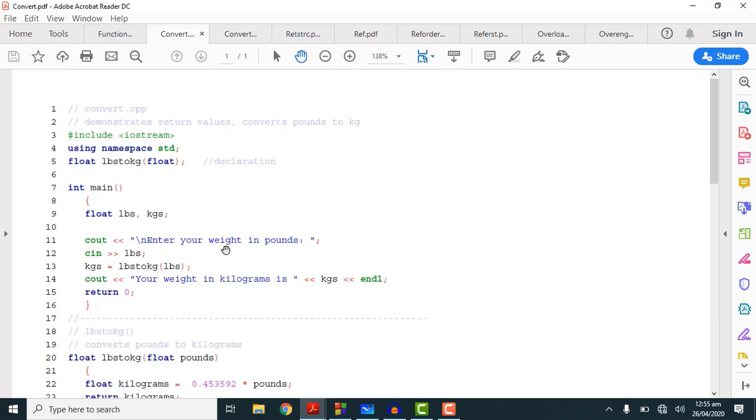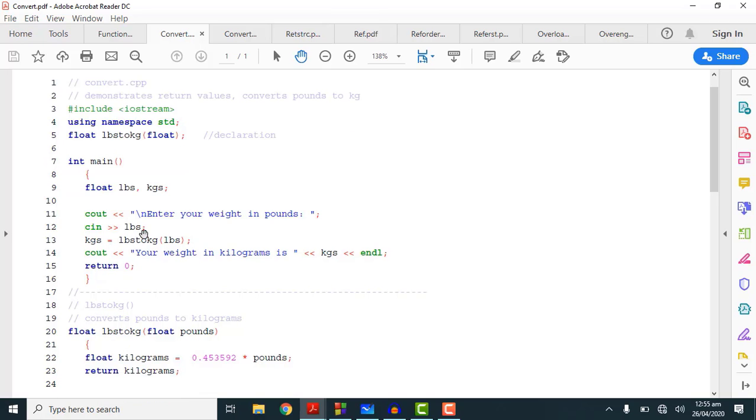So the user will enter a value in pounds, and that value will be saved in the pounds variable here. This variable acts as an input to the function, right? So we call the function here to perform this task, and the task is to convert pounds into kilograms. For this reason we have called this function and given this as an argument, and this value which is input from the user is basically the argument to the function.